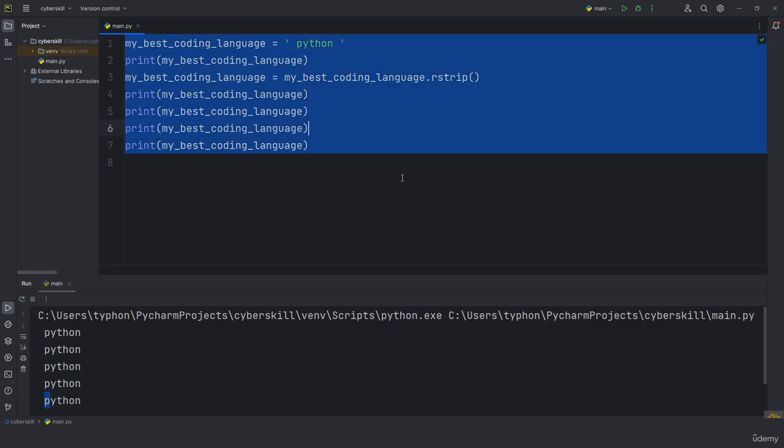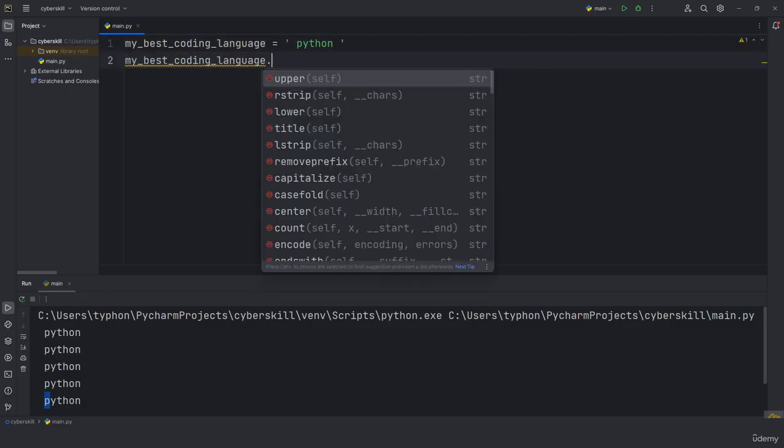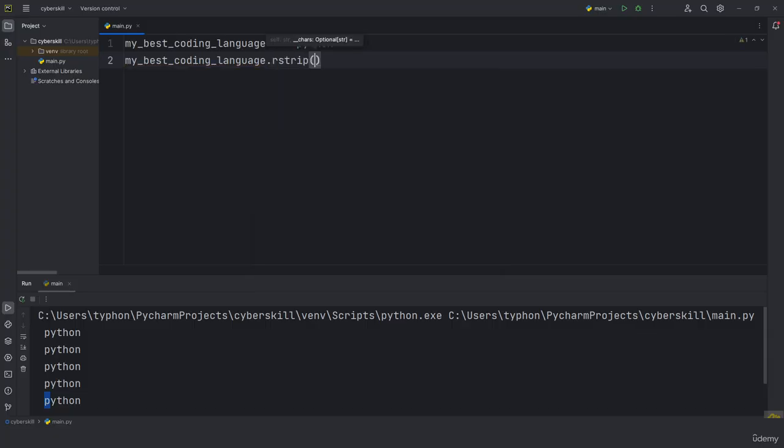Now we're gonna do another example. Firstly, we will define my best coding language with two white spaces on both sides. After that, we have my best coding language dot rstrip. And here we will print it, of course. Print my best coding language dot rstrip. And as you can see here, we printed it with the right strip.